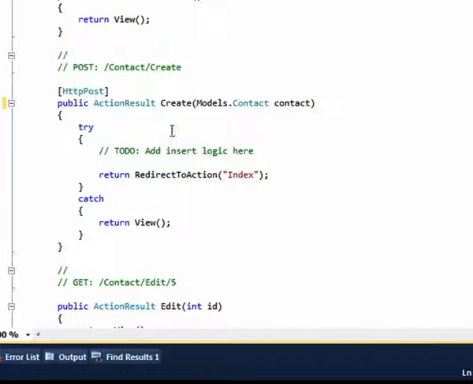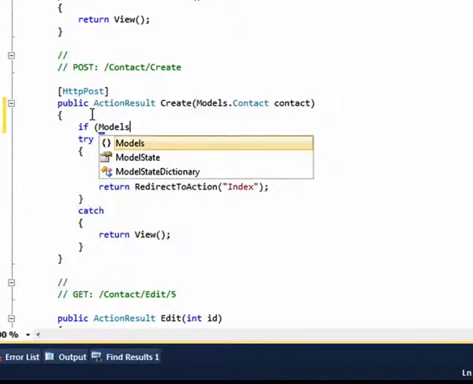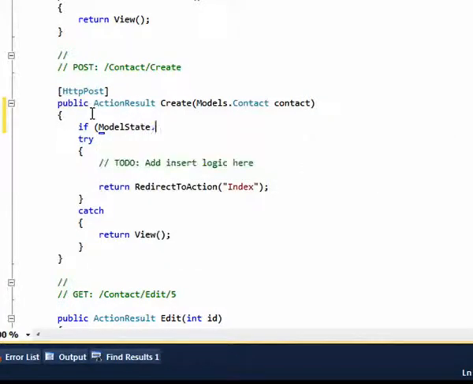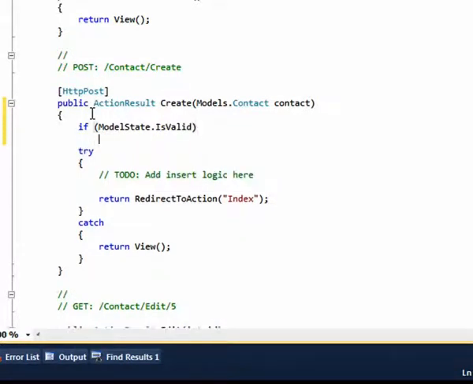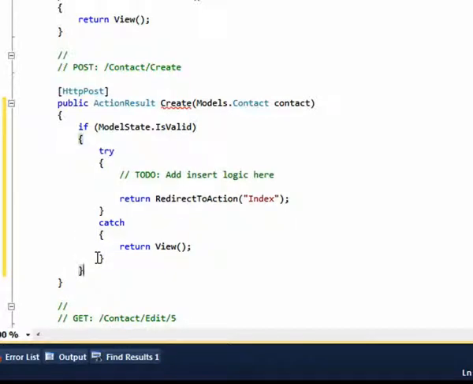Add a test to see if the model state is valid. And in the event it is not valid, return to the current view by returning the current data.